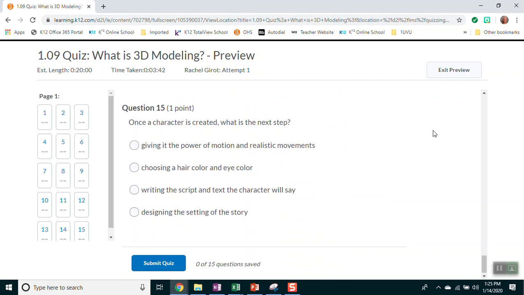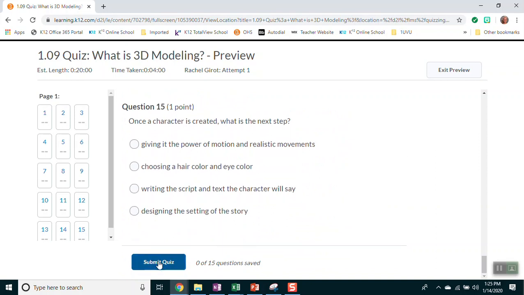Question 15. Once a character is created, what is the next step? Giving it the power of motion and realistic movements. Choosing a hair color and eye color. Writing the script and text the character will say. Designing the setting of the story. And submit your quiz to see how you did.